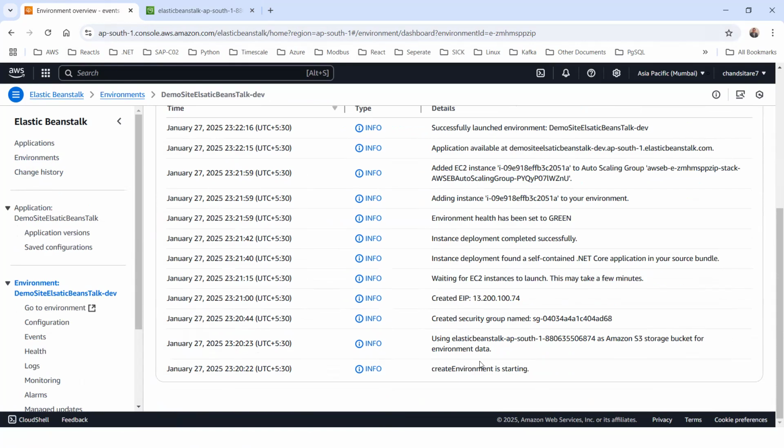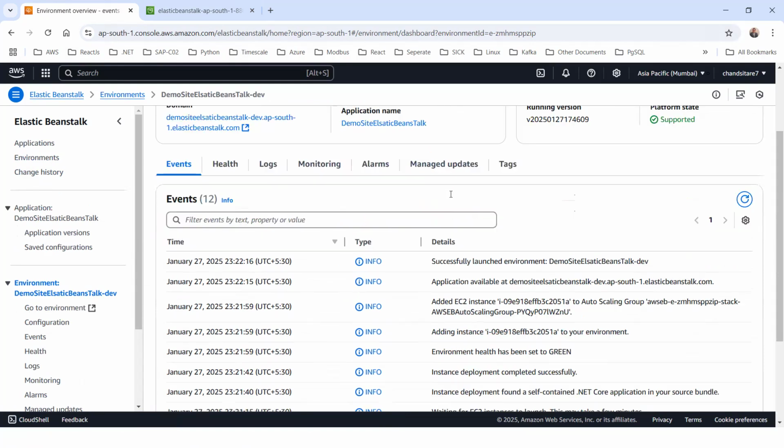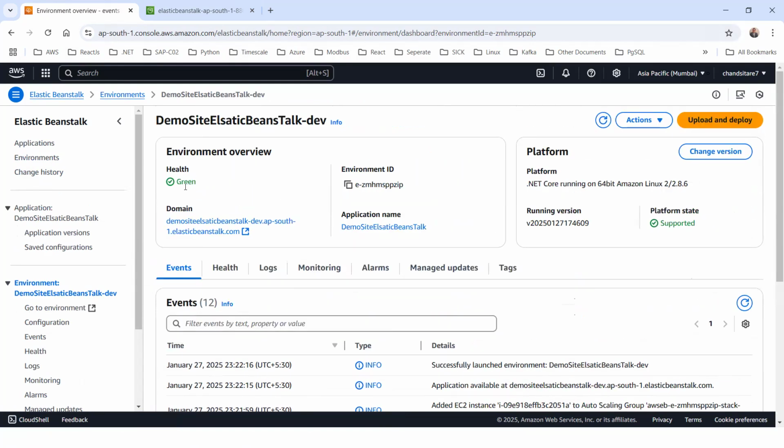What it has done. Okay, successfully launched environment demo Elastic Beanstalk. First of all, it is still starting environment. All the steps it is doing. Okay, and health status is green. This is the environment ID. Okay, it is running on .NET Amazon Linux environment. And this is the version. This is the application name, and this is the URL. So we can copy this URL. You will see it on the browser.